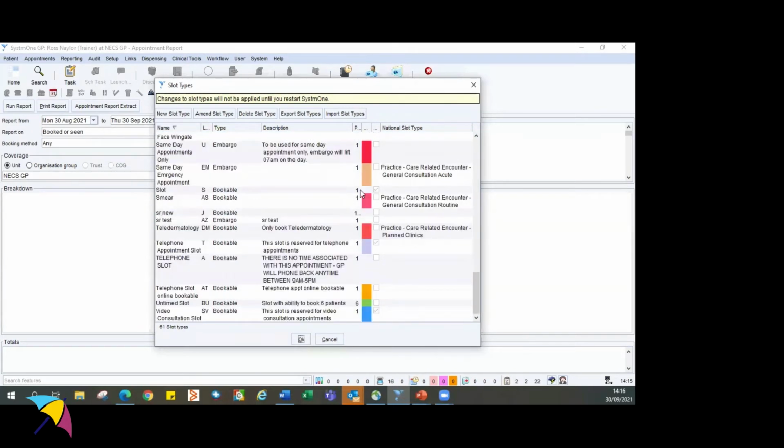Most of them you will probably develop your own variants of those. The one that you will normally have to use if you use this functionality is the video consultation slot, because that will actually allow you to start a video consultation from a slot. So that's one of the default slot types that you will almost certainly use if you offer video consultations at your practice.